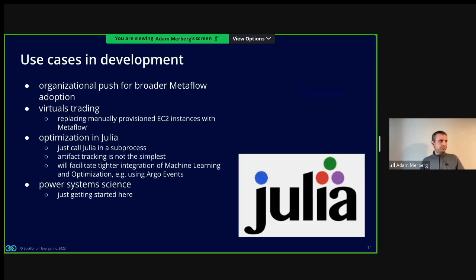I think broadly our organization is pretty happy with what we've done so far with Metaflow, and we have something of a push for broader adoption within the company. People are starting to use Metaflow on the virtuals trading side. There it's helping to replace some kind of awkward manual processes where people are provisioning EC2 instances manually and then running scripts.